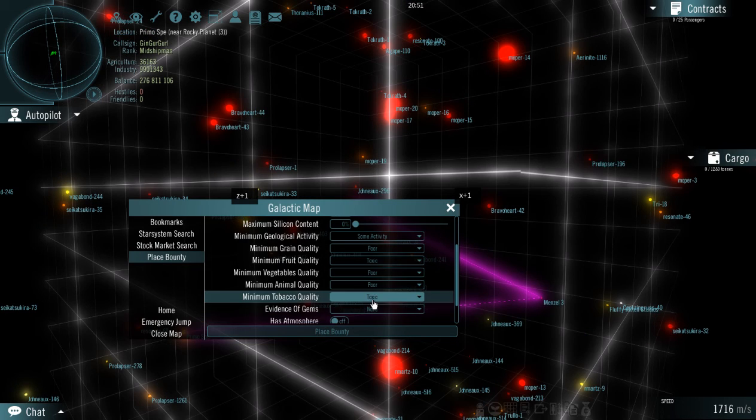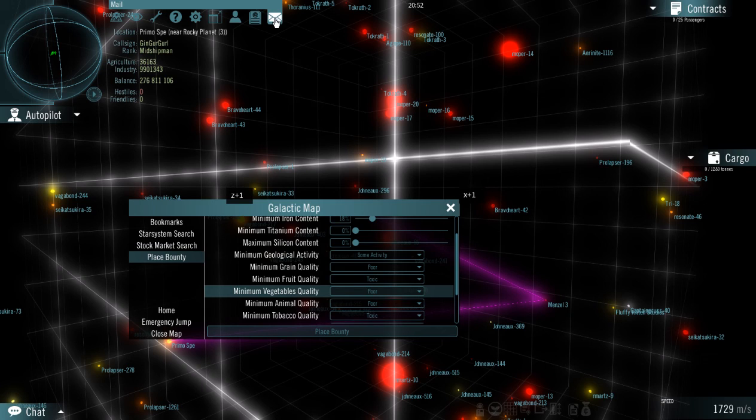When that bounty comes through, you'll have a little mail that'll be popped up here and says bounty, and it says set location has been discovered that matches bounty, and you can travel out to it.